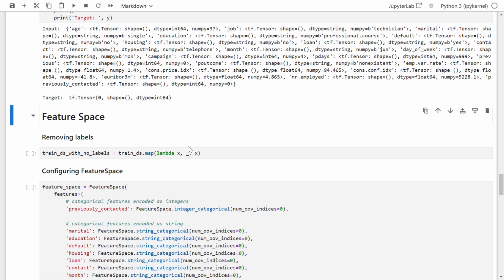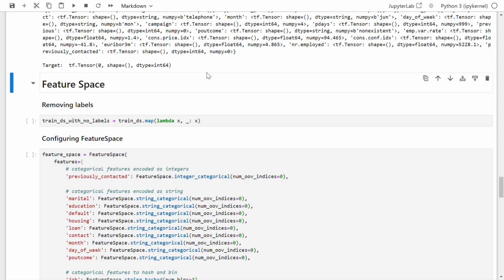After creating the dataset, time to pre-process the dataset. So to pre-process, we have to create a feature space. Feature space is like a column transformer in scikit-learn library. I hope you are aware about column transformer in scikit-learn. If not, it's not so difficult, and I will explain to you about each step I have done here.